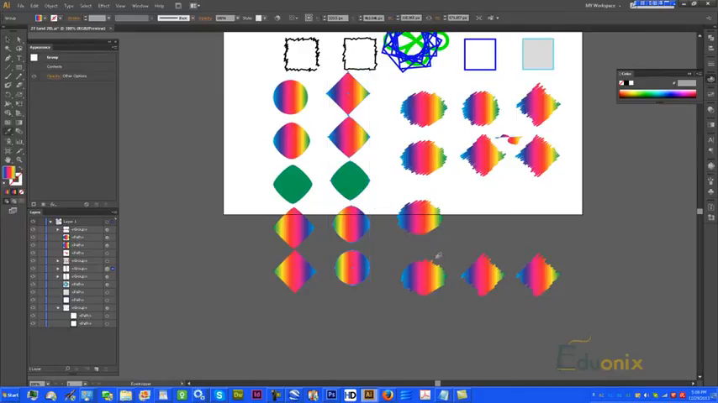So here we have a group. And if we select that, we still don't get the group appearance. However, when we ungroup it, it's there. So it's a bit finicky.